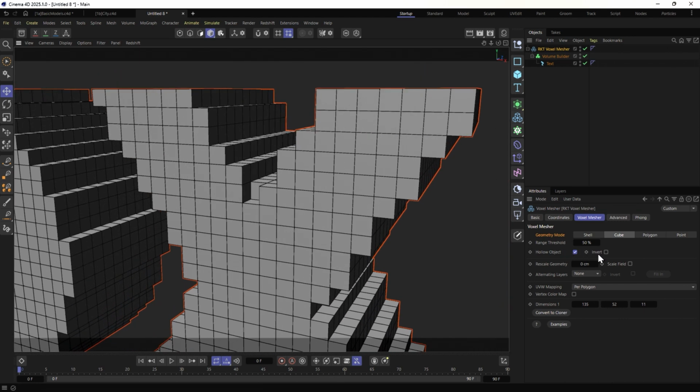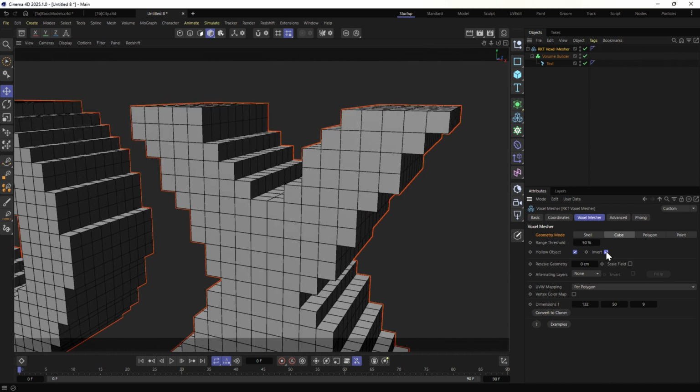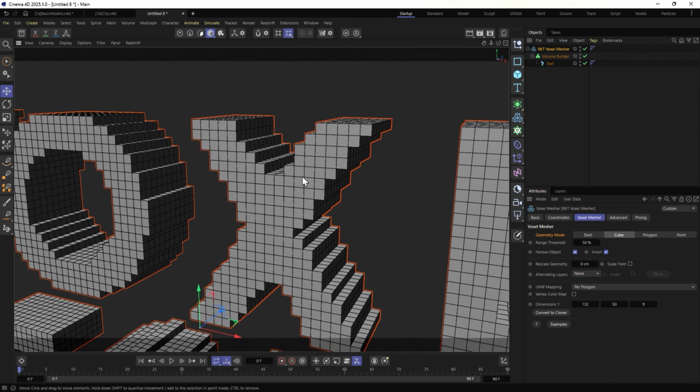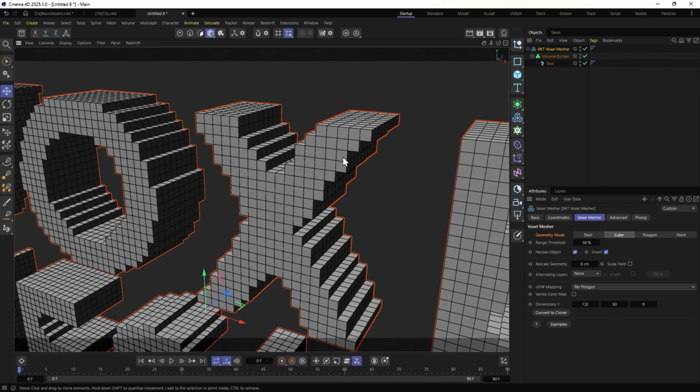In addition to that, we can turn on invert now that hollow object is on. And invert is only going to return the interior, essentially the perfect opposite of the original one. Now, the reason for being able to do this type of thing is maybe we're going to be running a simulation of a bunch of cubes falling. I want the outer shell to be one color and the entire interior volume to be a different one.